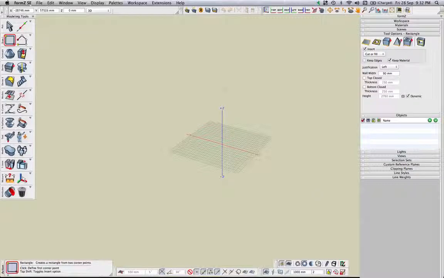We can then start modelling our first part of the building. So we'll create our first formZ object. Now, a good little tool in formZ to start with is the rectangle tool. So we'll start drawing a rectangle. And before we do, we'll just have a look at our tool options.